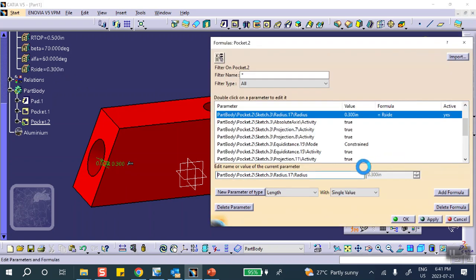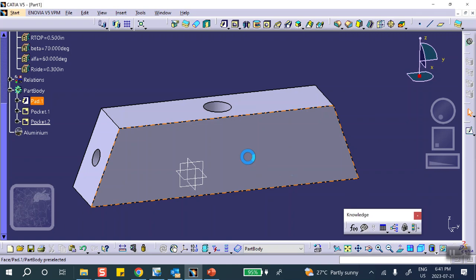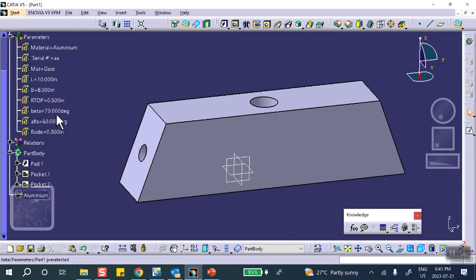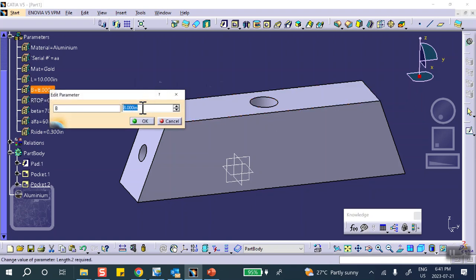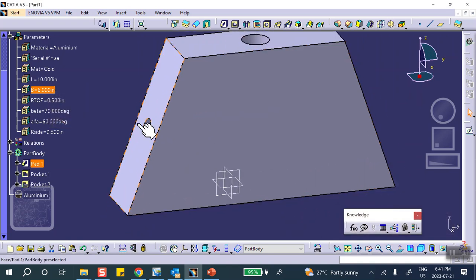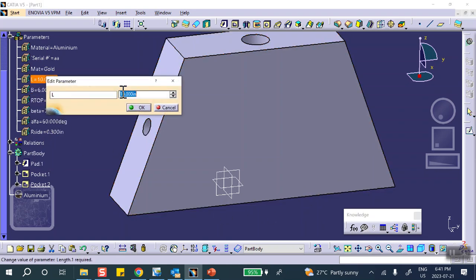You say okay. Okay, let's go and first of all, before we do the material, let's go and check, make sure these things make sense. For example, let me change the B's this. Okay, B's this. So let me go and change B to 6. There. Let me go and change L. L is this, to 12.